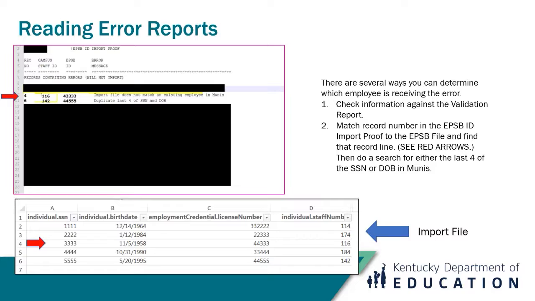So if you notice, the red arrow is on number 4 on the Epsb ID import proof, and it's on number 4 on the file. And that 3333 represents the last four of the Social Security number. So you would be able to go back into Munis and put those last four digits into Munis and see who you pull up that matches the birth date, etc., to find out who you need to make those corrections for.